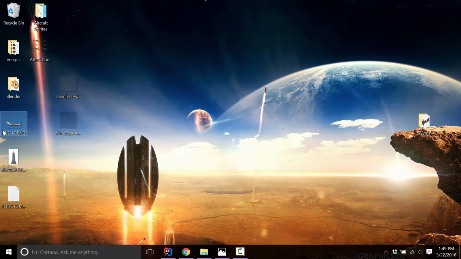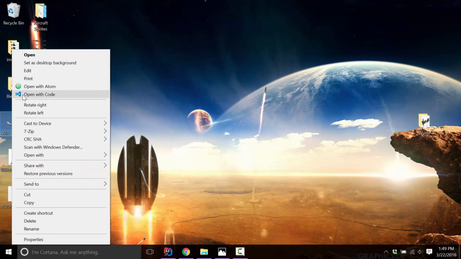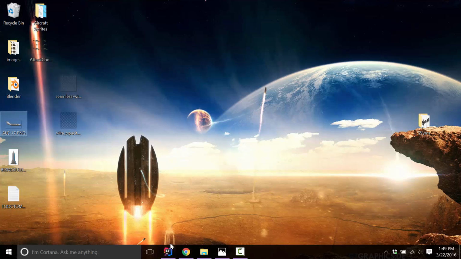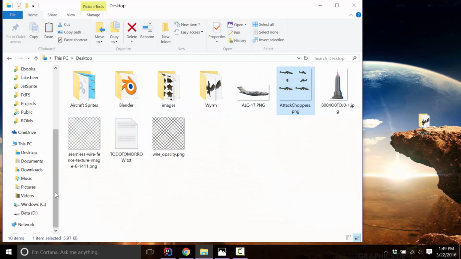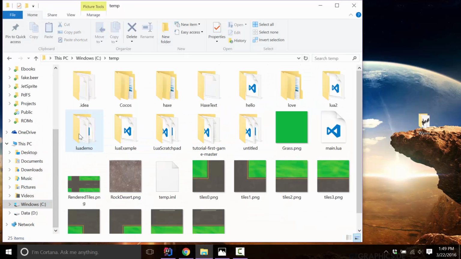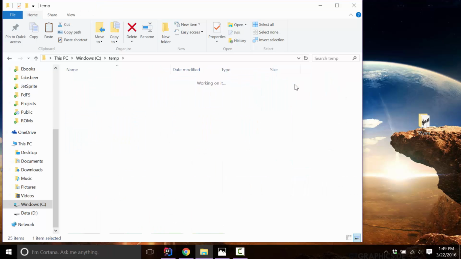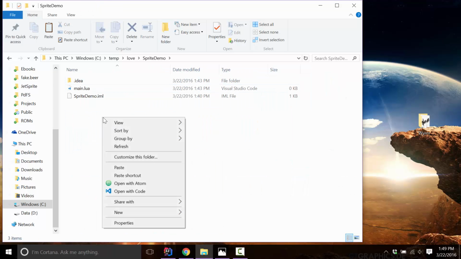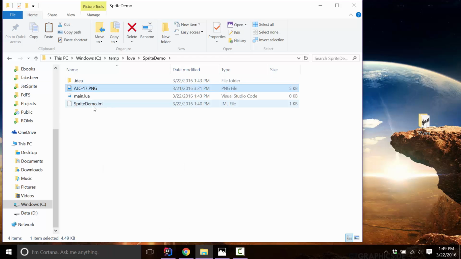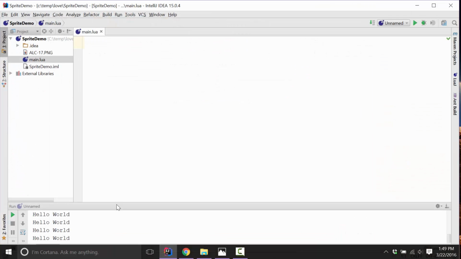So we need this alc17.png file. Let's go ahead and grab that, and then we'll copy that into our projects folder. So right there, it's right alongside my main.lua. It could be in a subfolder, whatever. It doesn't really matter where you put it, as long as you have access to it and you get the path right in your code.